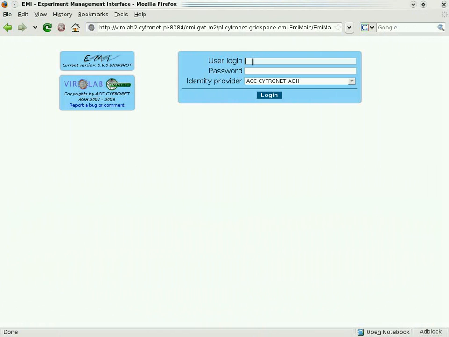The experiment management interface is the user interface of the GridSpace Virtual Laboratory. Developed in the ViroLab project, it is being extended in PL Grid. Access to the Virtual Laboratory is secured using the Shibboleth system.